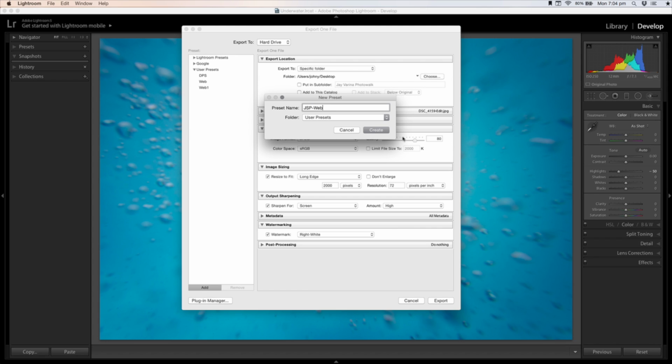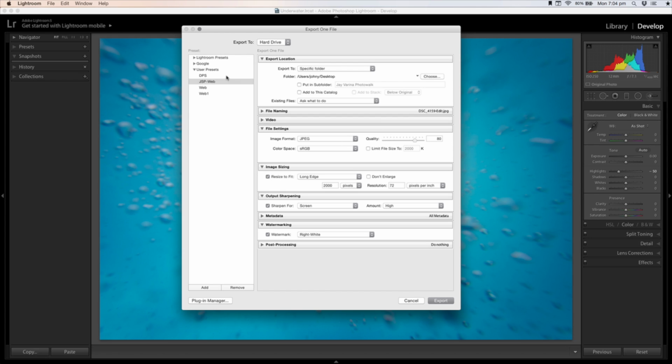And I hit create. And next time I come back, all I need to do is hit that preset, and all these settings here, everything, including everything I've made with the location, is going to be one click, and I hit the export button, and that's it. Your image is going to be ready for the web.